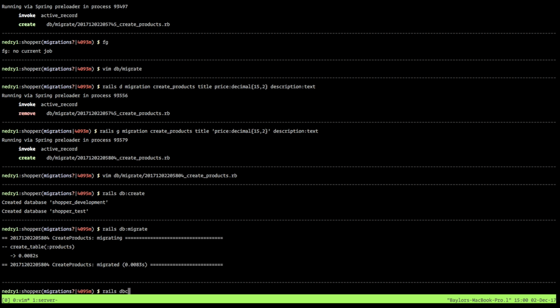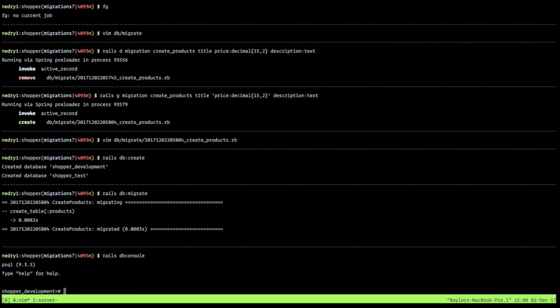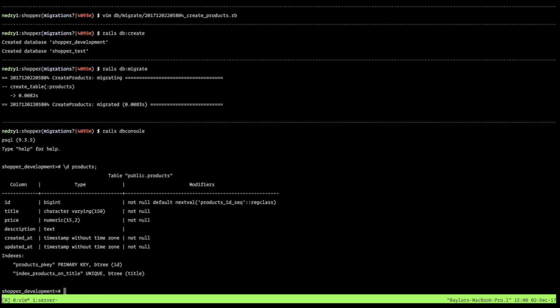So Rails has a dbconsole command, and this is the equivalent of writing psql shopper_development to connect to that. And if I remember correctly, it's \d products. And so this is our Postgres way of saying, what does this table schema look like? So our products table has an ID. It makes it a bigint. It's not null. It will auto increment. It also has an index for our primary key.